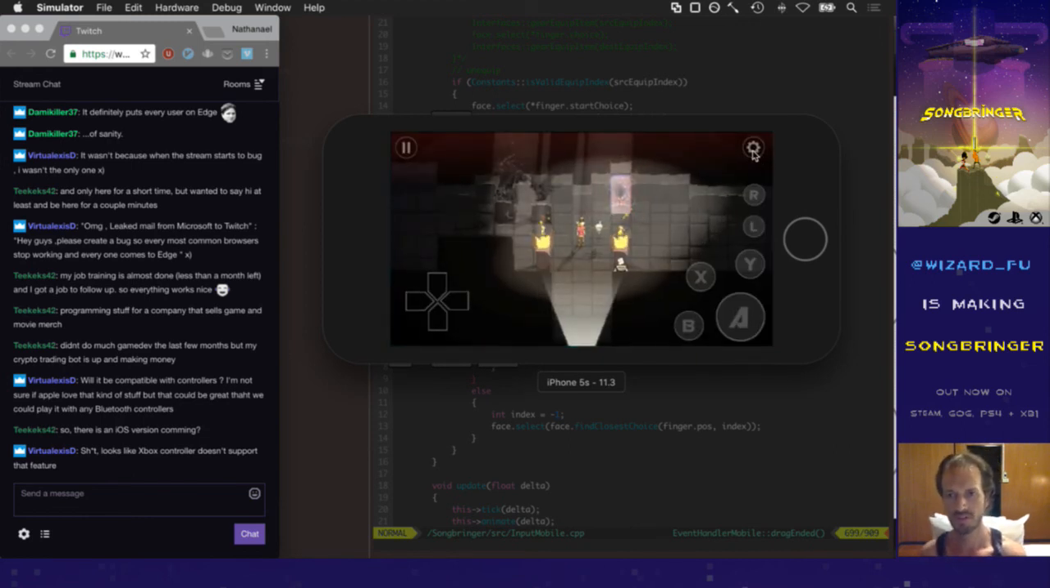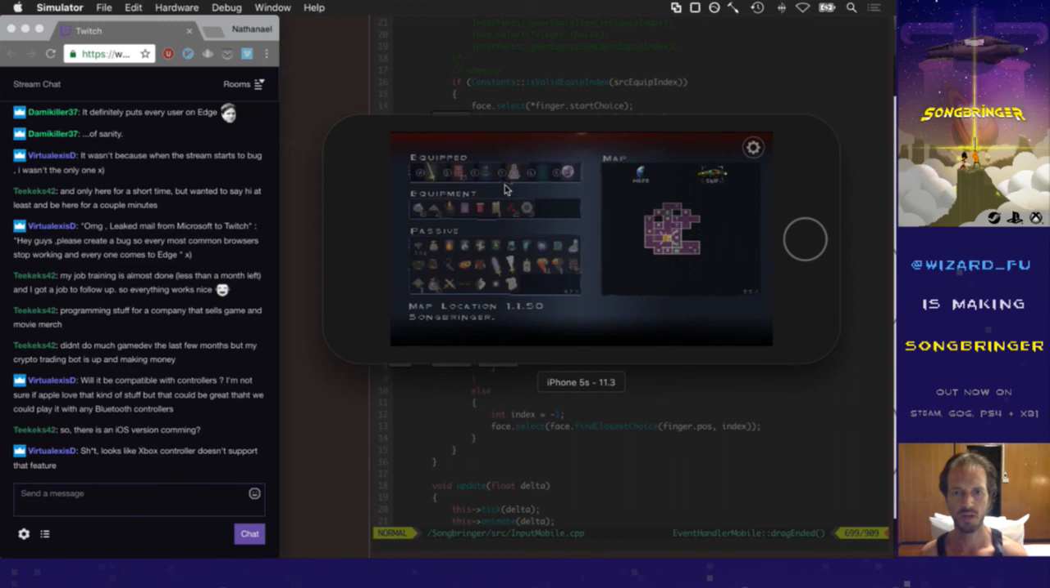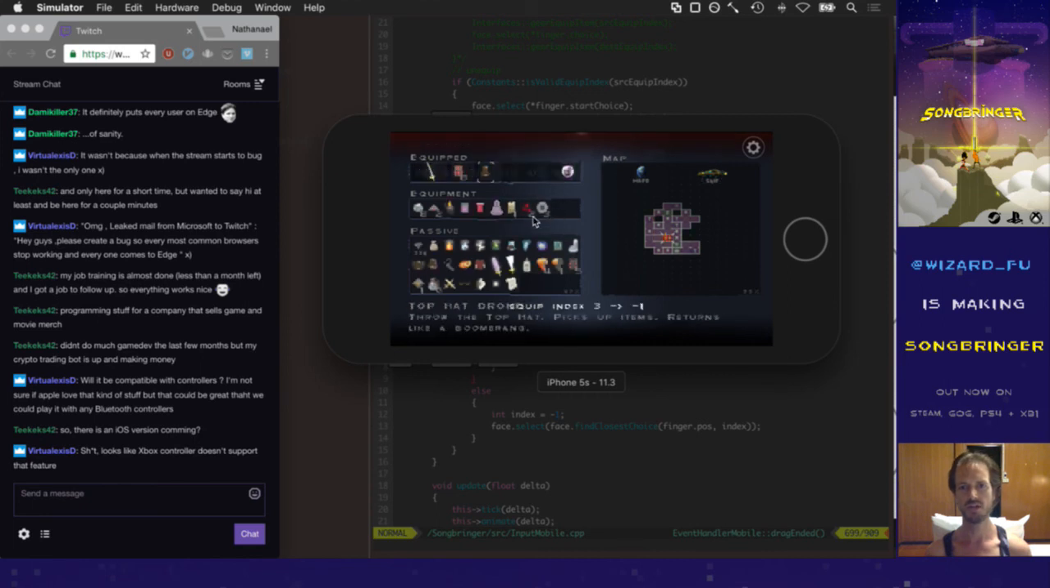Let me show you what I was just talking about there. If I drag one of these items, it drags. It's cool, right? You can drag it around. You can drop it back in your equipment to unequip it, or you can drag it back up into any one of these equipment slots to equip it there. Like if I want to equip it here and overwrite the blink orb, boom.